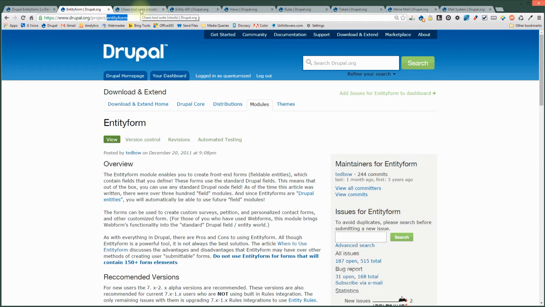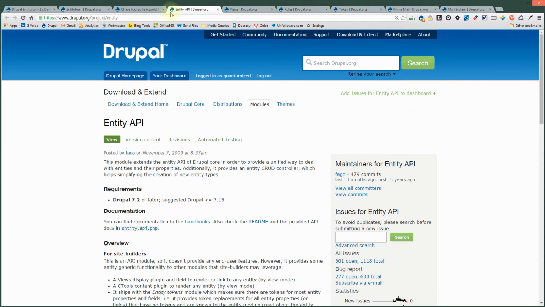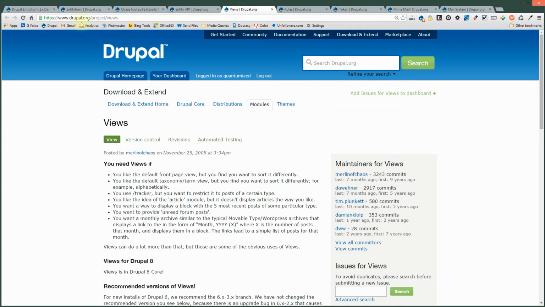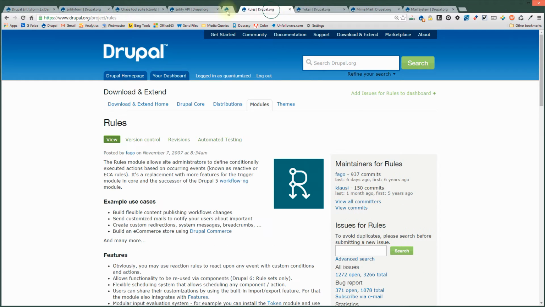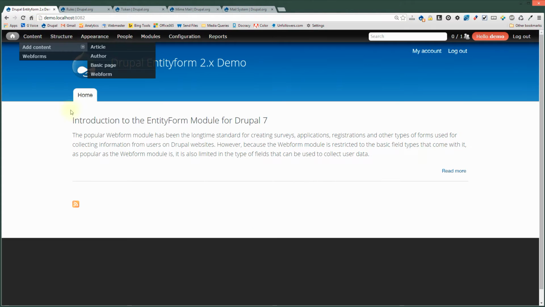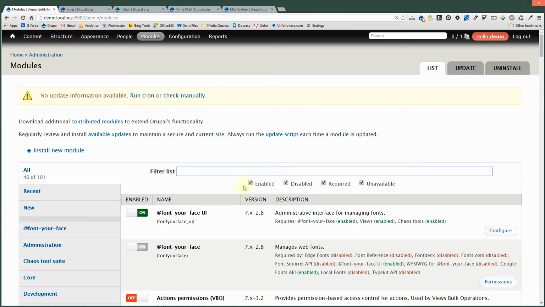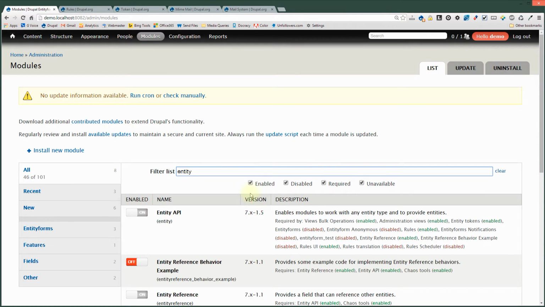Those three required dependency modules are CTools, the Chaos Tool Suite, which is project name CTools, the Entity API, project name Entity, and the Views module, project name Views. So if you don't already have those, go ahead and install those also on your website along with the Entityform module. And I already have those installed, so all I need to do is go to my modules page and enable the Entityform module.